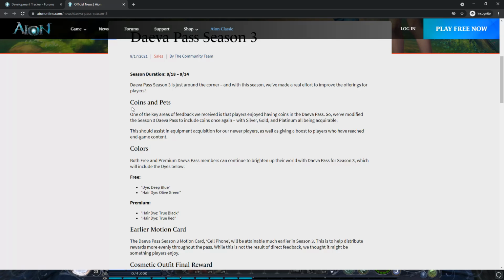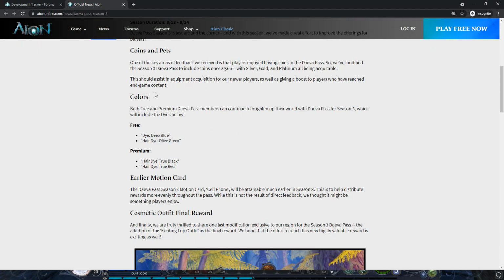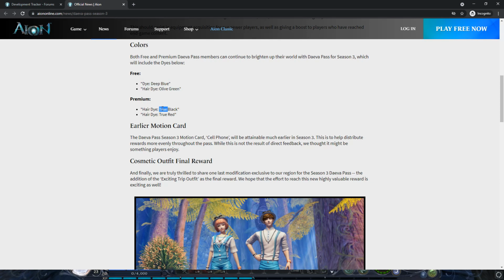For example, they are restoring some pets and coins from Season 1 that we requested and didn't want to see go away. So they're going to be back in there. You're going to be able to get silver, gold, and platinum coins along with some pets. They're also going to allow us to get some dyes. Even if you don't buy the Daeva Pass, you'll be able to achieve a couple of dyes, and if you do buy it, you'll get some more unique dyes.